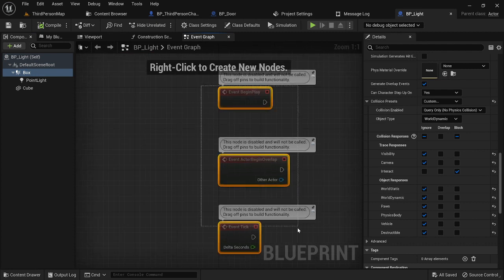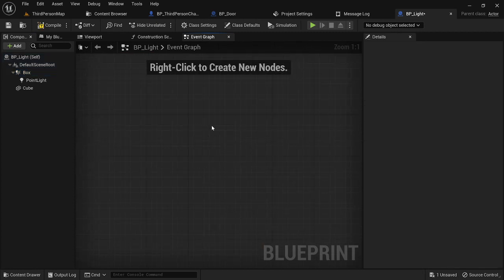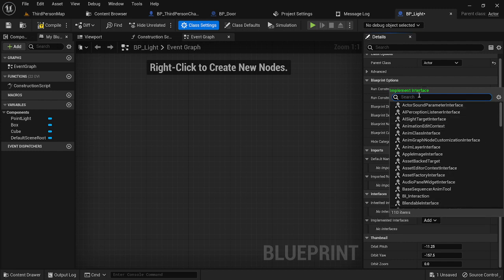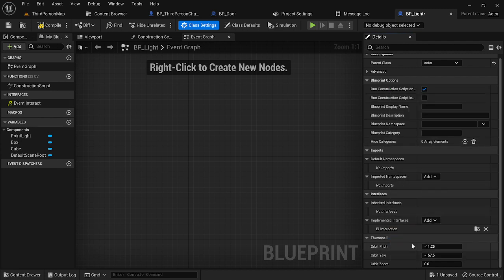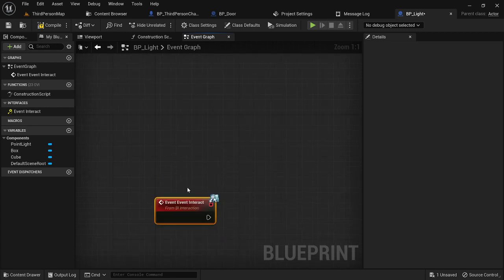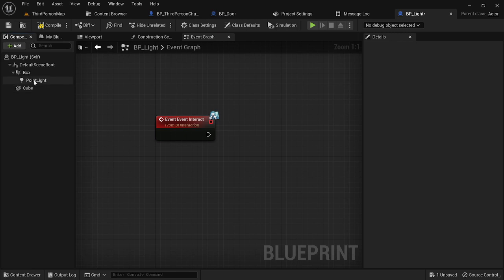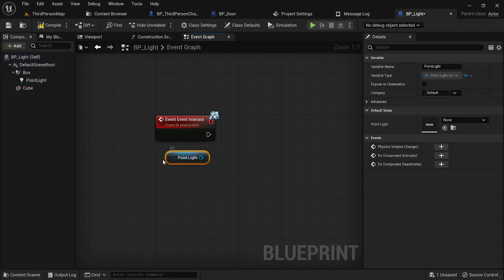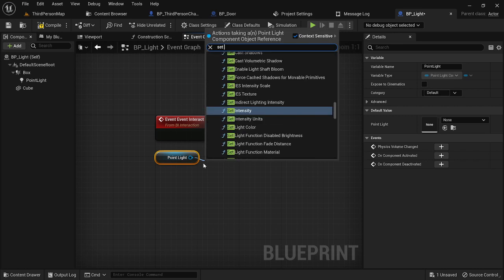We are then going to go to our event graph, where we are going to go here. Actually, no, first we need to go to our class settings, add in the interface, double click, and now we have this. So we're going to then go here. We're actually going to set the intensity to 0, so it's going to start off basically. And then we're just going to grab this set intensity.